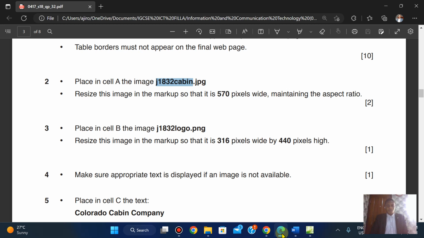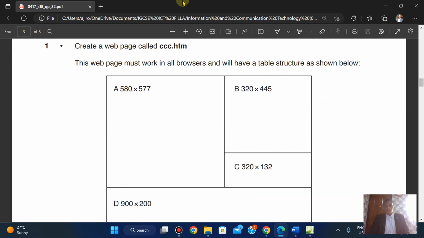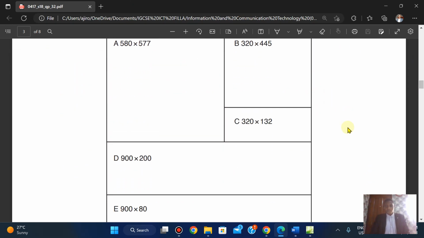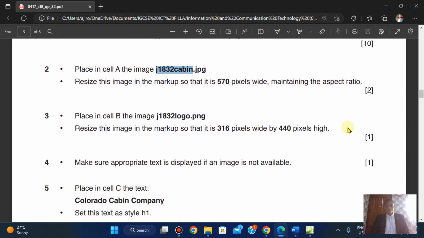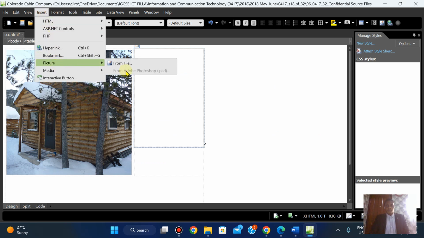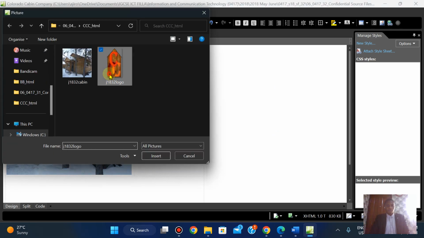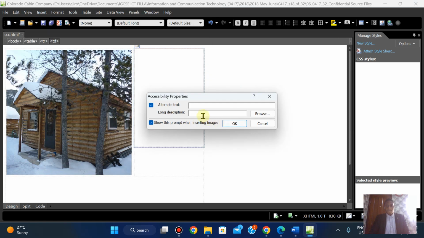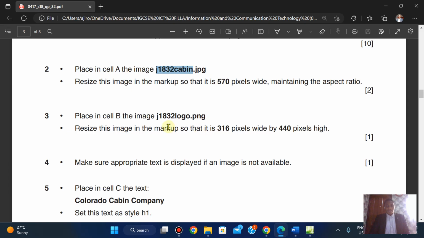Place in cell B the image, and cell B is right here. I'm going to show this as record here. Cell B. So I'm just going to insert the image. I'm just going to add the alternate text. Copy this.